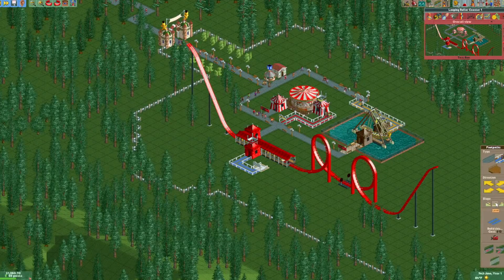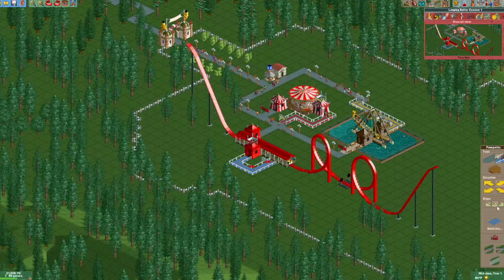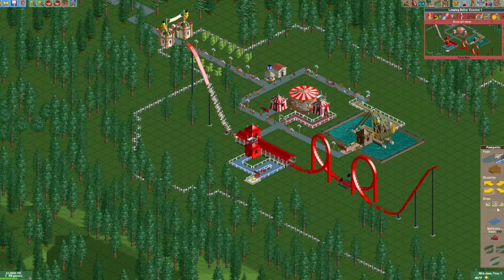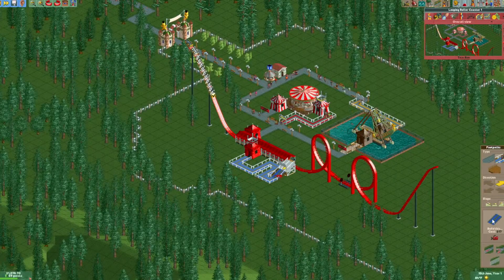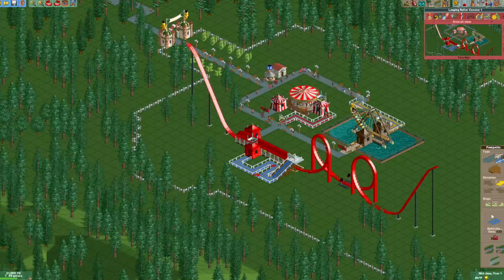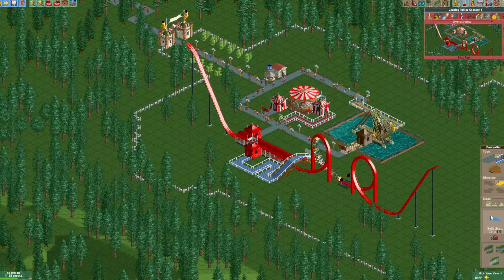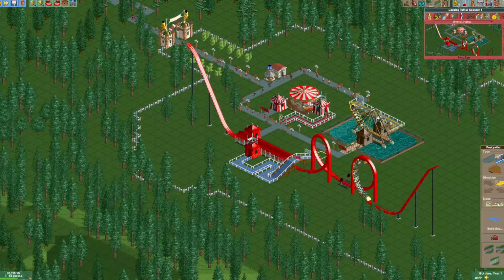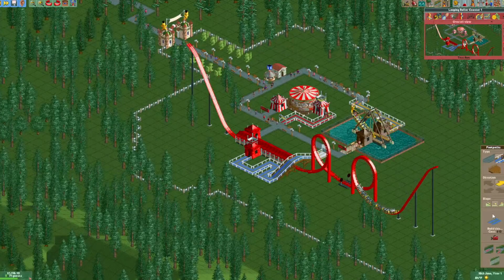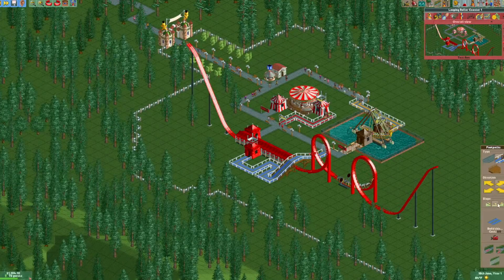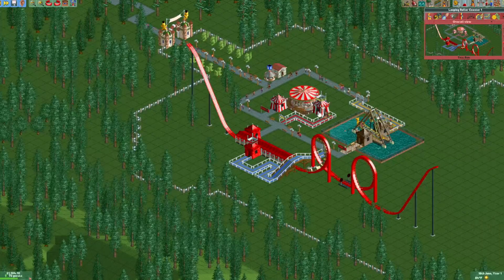Okay? So we're going to go here, here, here, here. We're going to go this way. Now we're going to go up, up, over the track, down, down, and I think that'll do. Boom. Okay? Now we got that done. We'll change the colors and all that in a minute.